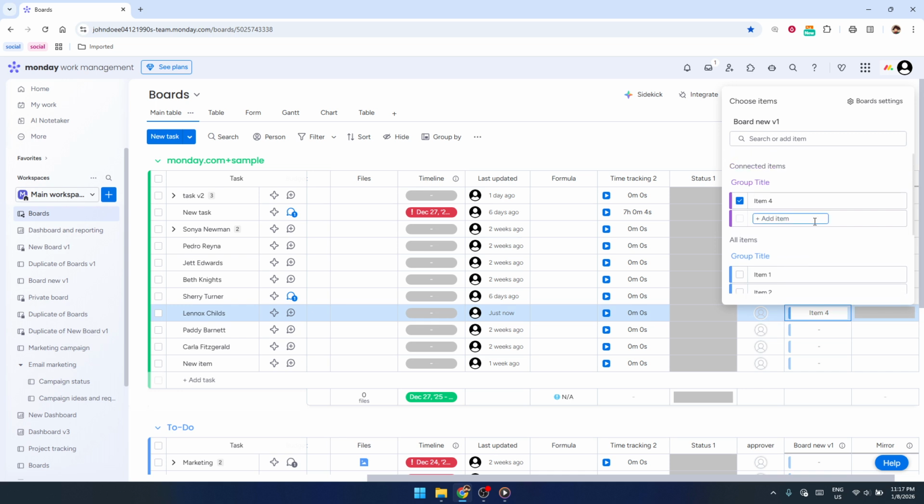Once those items are connected, your high-level board will automatically display the mirrored status information, giving you a clear, real-time overview of progress without ever leaving that high-level view.